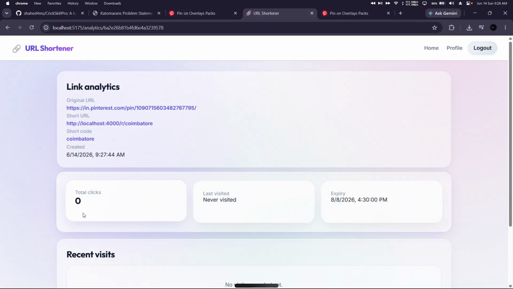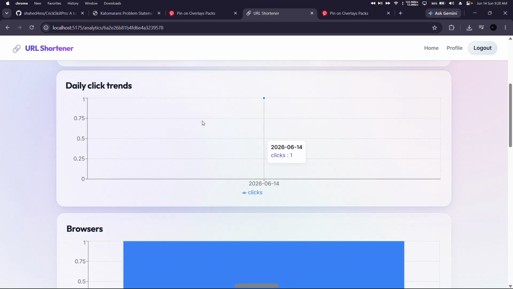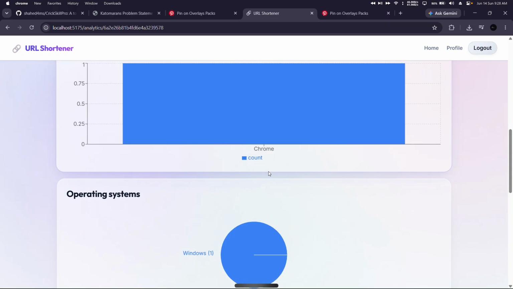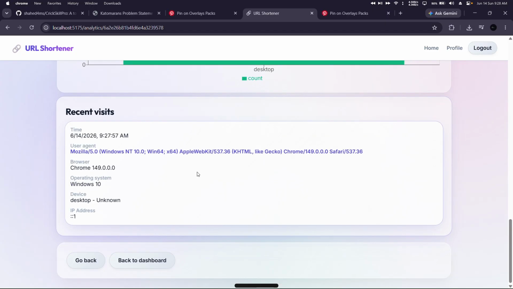Now let's refresh the page. Yes, it increased to 1. Last listed expiry date, and here is our analytics: daily click trends, browsers, operating systems, Windows, device type desktop, recent visits. Yes, let's go back.